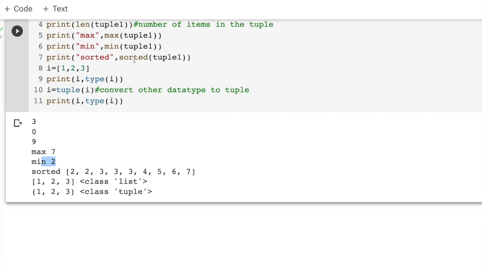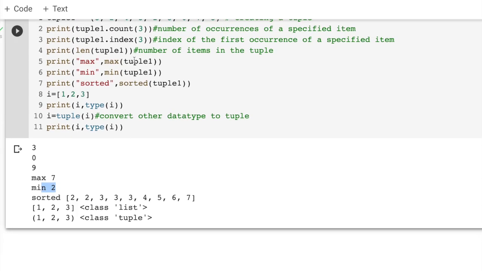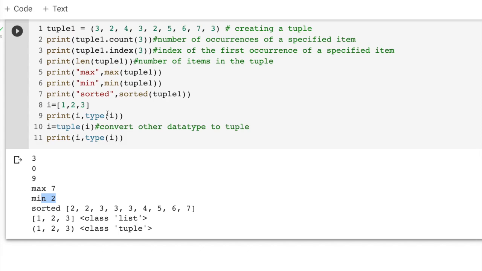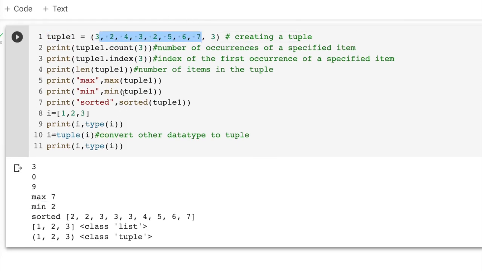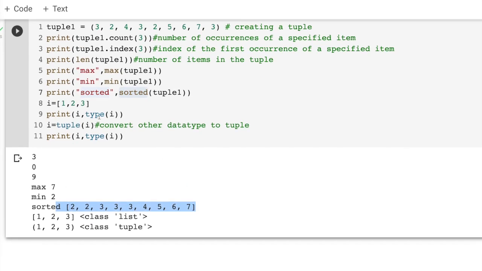Now they also support sorting of whatever elements are inside the tuple. So we print the sorted version of the tuple using sorted. Here these are the elements, and when we run sorted, we get the sorted elements.